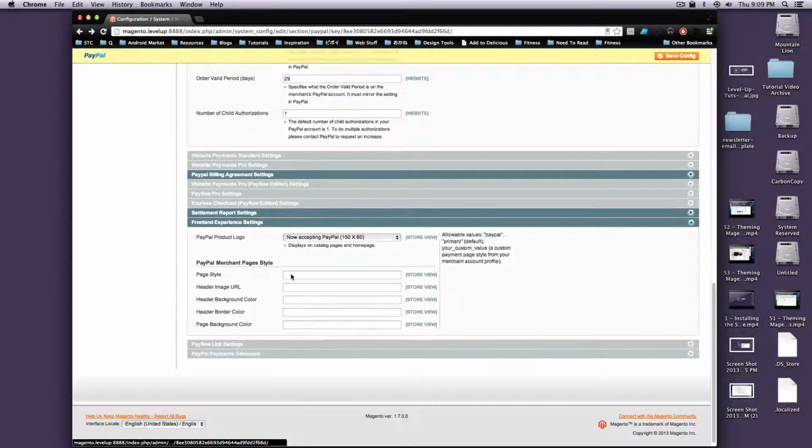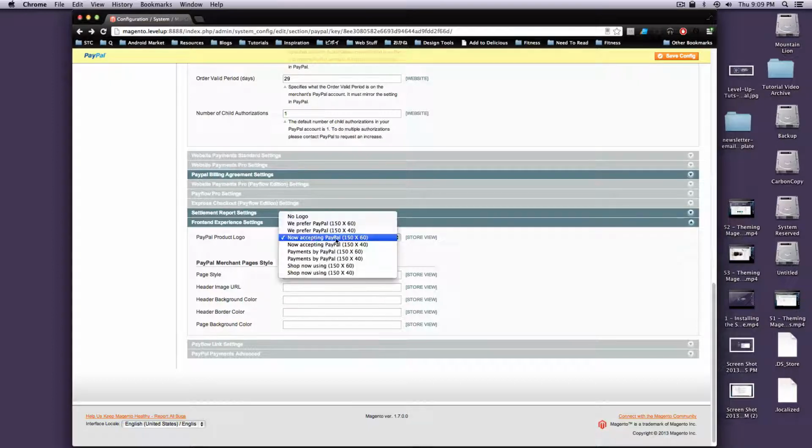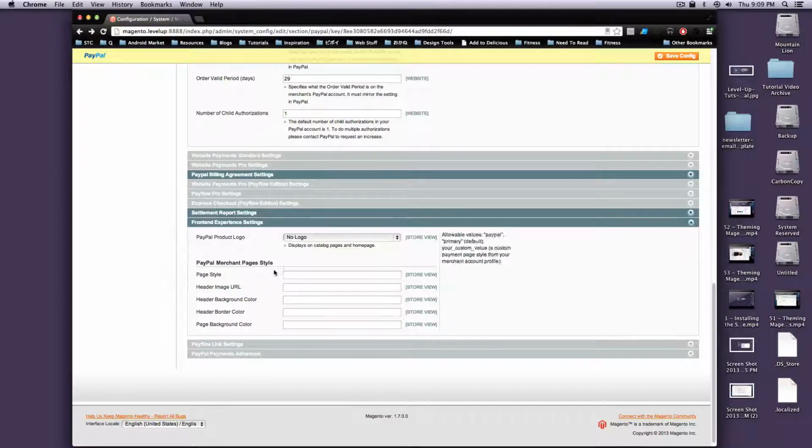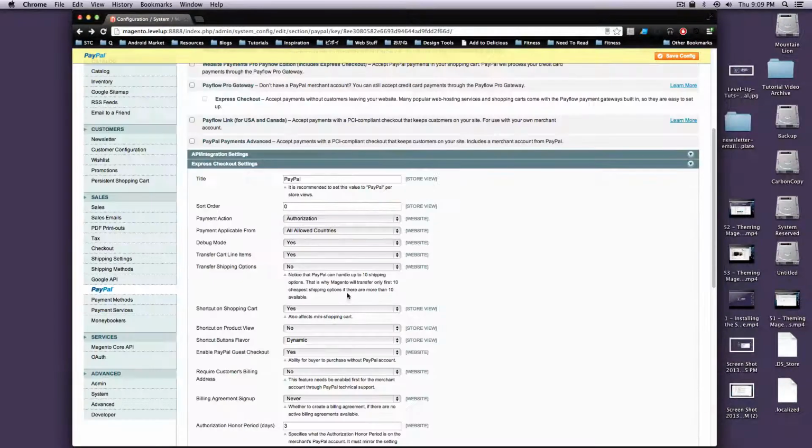And let's go to these front end experience settings. And so it's going to say, do you want this PayPal logo somewhere on your site? And honestly, I don't. I mean, some people are going to want this big old "we accept PayPal" logo to let your customers know. But really, I don't want to gaudy up my site with a bunch of PayPal logos and stuff like that. So I'm just going to go ahead and select no logo, and we should be good to go here. And this is going to show you exactly how easy it is to set up PayPal with Magento.